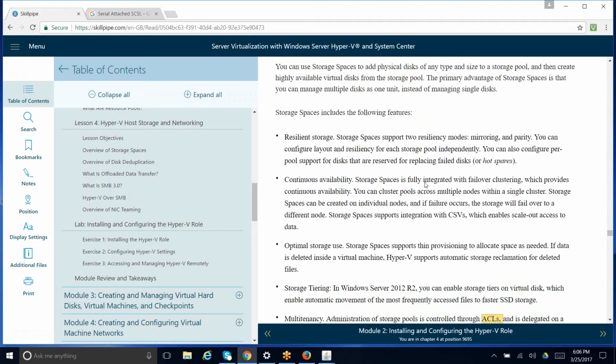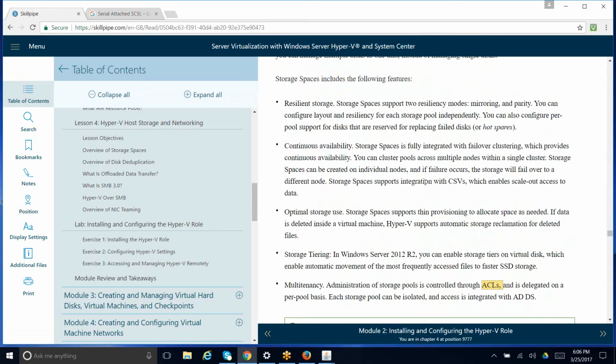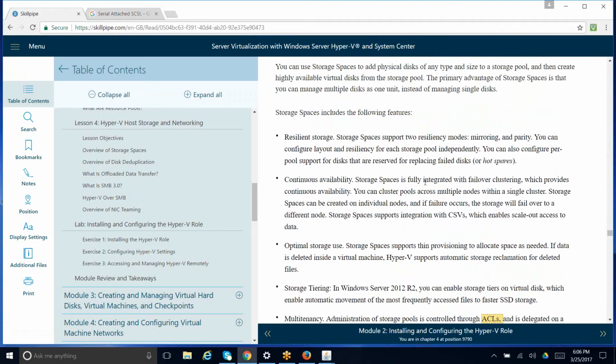Storage space includes the following features: resilient storage, continuous availability, optimal storage use, storage tiering, multi-tenancy. Resilient storage: storage space supports two resilient modes, mirroring and parity. You can configure layout and resiliency for each storage pool independently. You can also configure per-pool support for disks and a reserve for replacing stale disks.